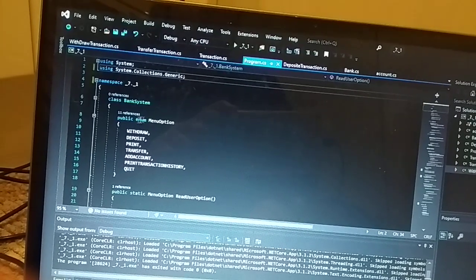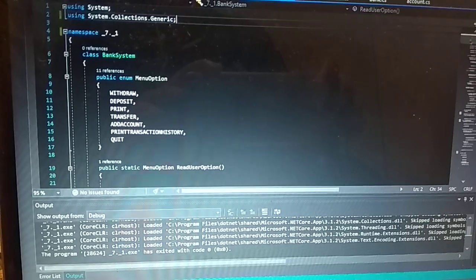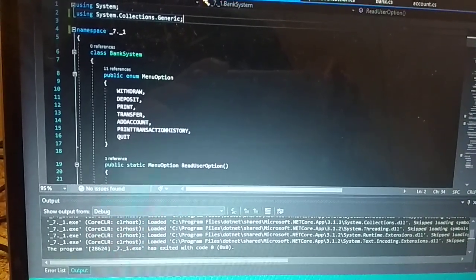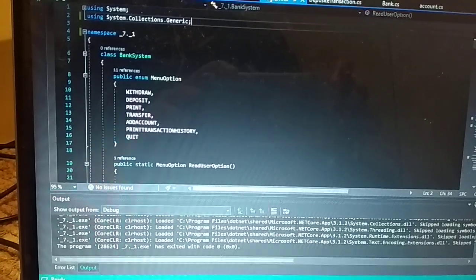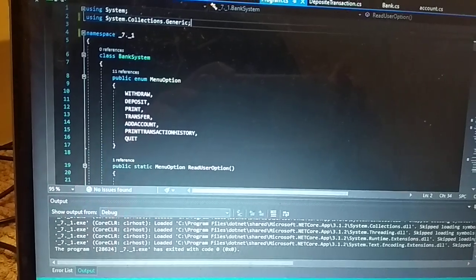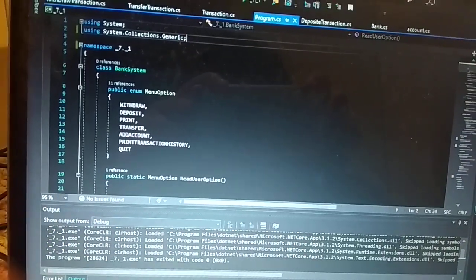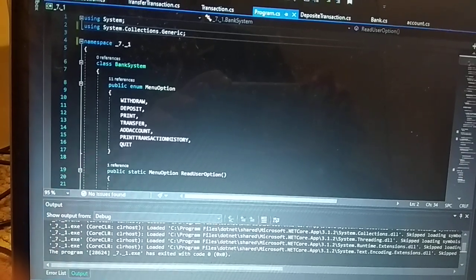I have used an enum over here for menu options. So this basically gives me predefined values for some of my options like withdraw, deposit, print, transfer, add account, print transaction history, and quit.